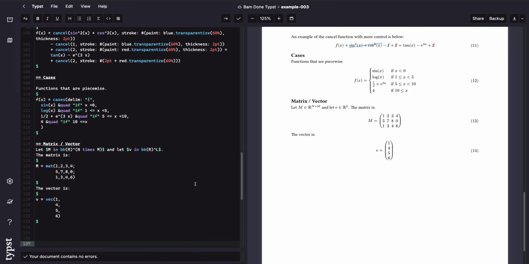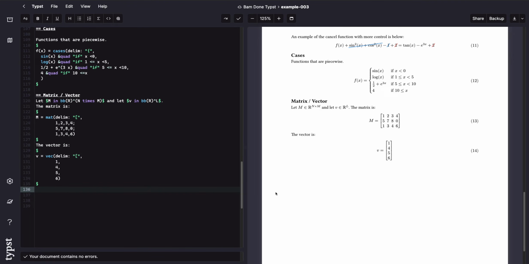Now, some people don't like the parentheses. Maybe they want to have square brackets. So if you wanted that, you can call it a delim, D-E-L-I-M, and you say, I want a square bracket delimiter, and then there you go. The matrix has square bracket delimiters. Similarly, you could do that with vectors. You could say the delimiter is going to be a square bracket, and just like that, you've got a square bracket. So it just depends on what you prefer.